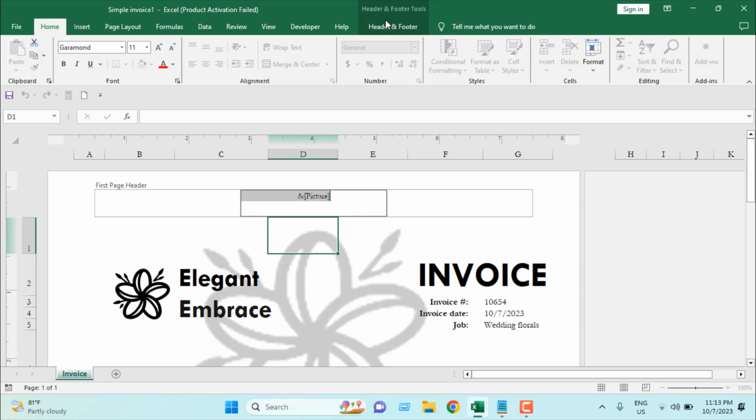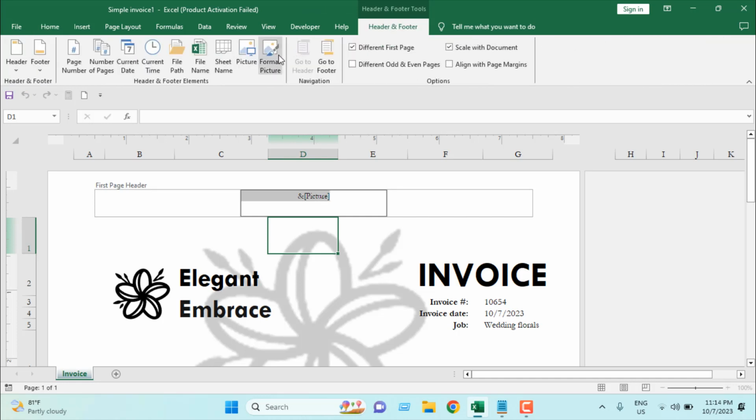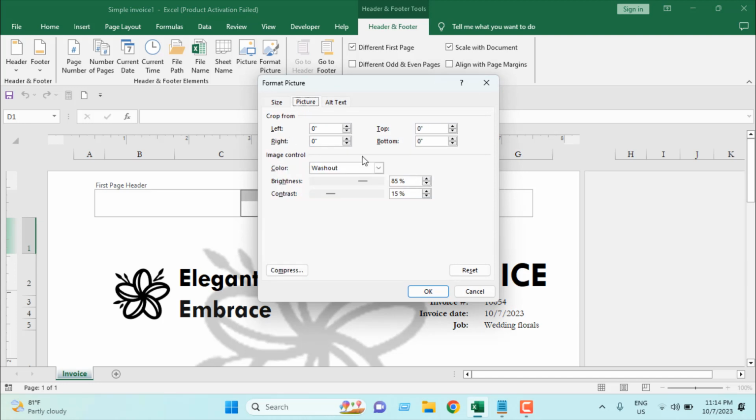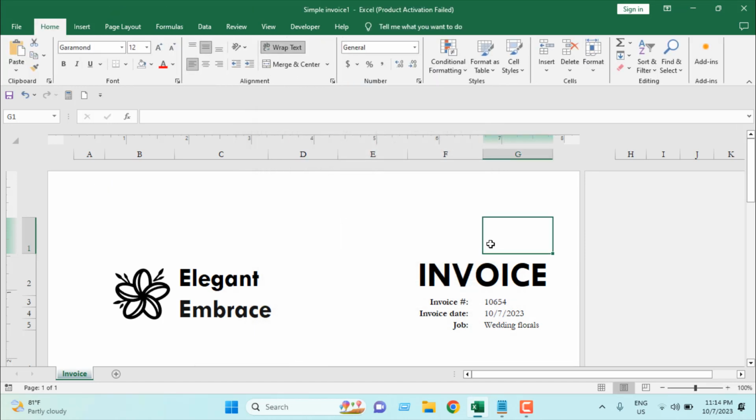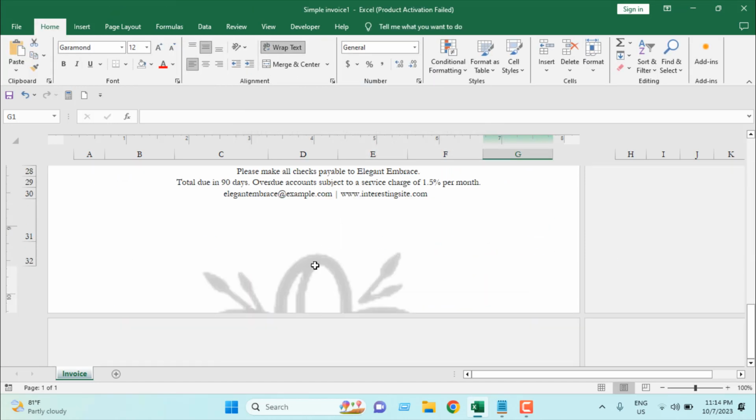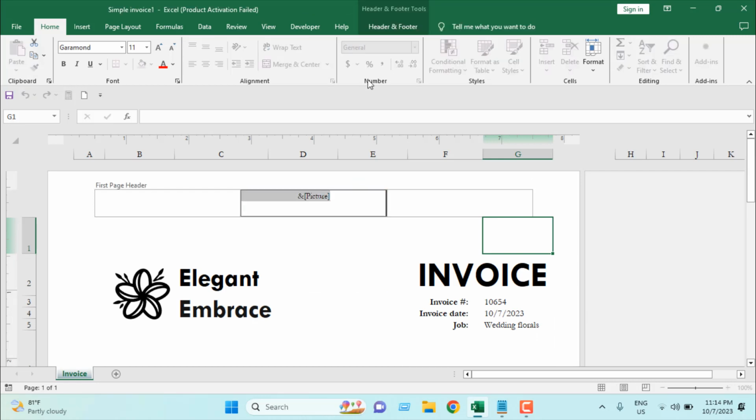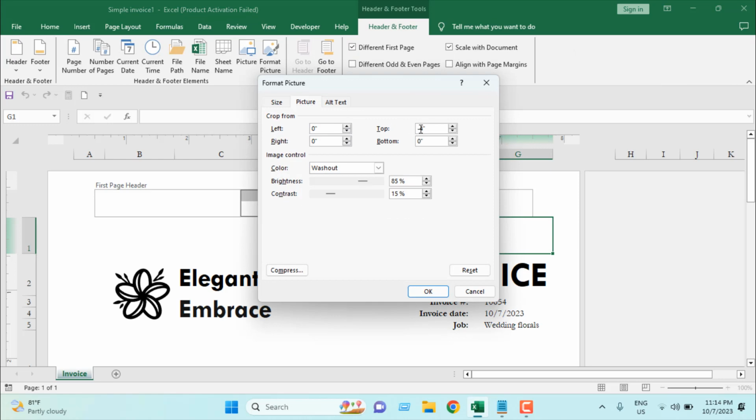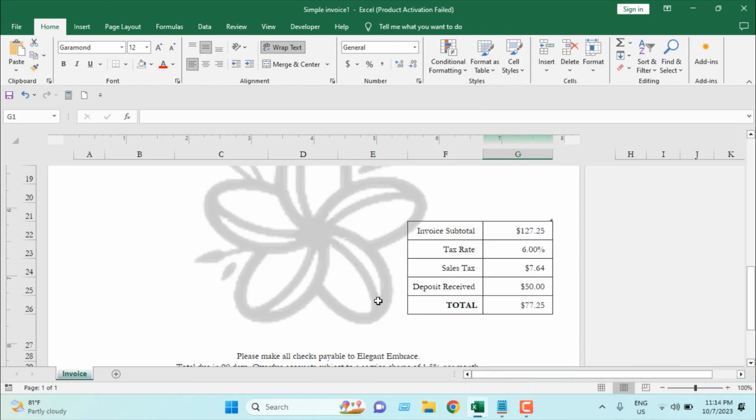If I click on Header and Footer and click on Format Picture, here if we click on the Picture option, we have 4 options: crop from left, right, top and bottom. If I select top and we set the value to 4, actually -4, and if I click OK, you can see our watermark just went downwards. So I'm going to select this again, click on footer, Format Picture, and here we are going to write 2, click OK, and you can see it's in the center.